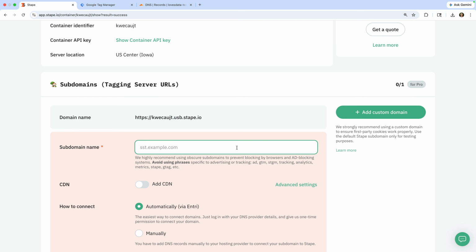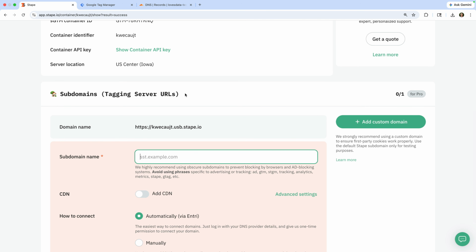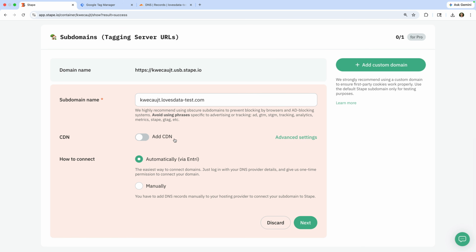So instead of entering tagging, I'm going to copy the Stape container identifier. And I'm going to paste this as my subdomain, followed by .lovesdata-test.com. For now, I'm going to leave Add CDN deselected. And to connect my subdomain, I'm going to select Manual. You can select the automatic option, and this will ask you to log in with the details for your DNS provider to add the record for you. However, I'm going to add the record myself in Cloudflare, so let's click Next.